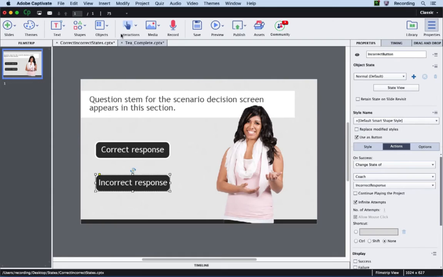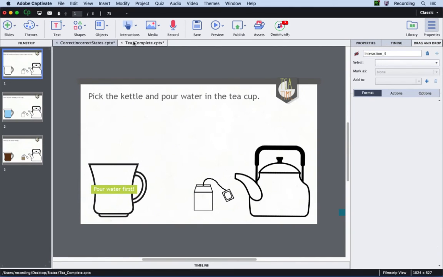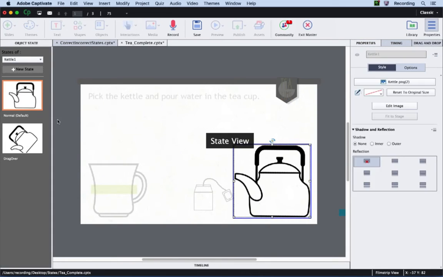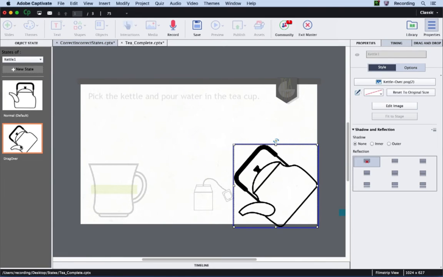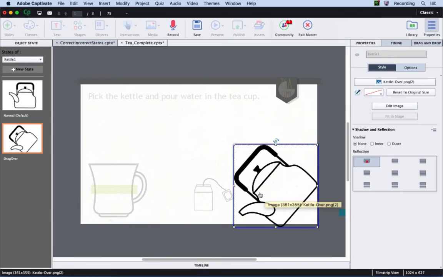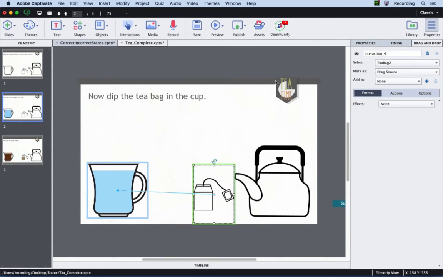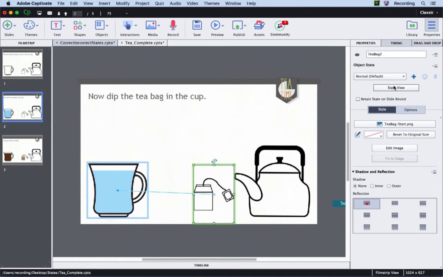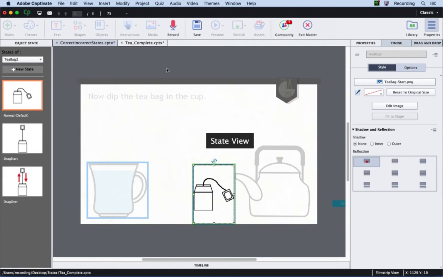Let's close this, and let me also show you the custom states that are available for drag and drop interaction. This is a drag and drop interaction, and for this draggable, I have created a drag over state, so that when you drag the kettle near the cup of tea, it will change to a tilted position. Also, for the tea bag, I have created some states which will give a more realistic view to this tea bag. When it is in the resting position, it is in this way.